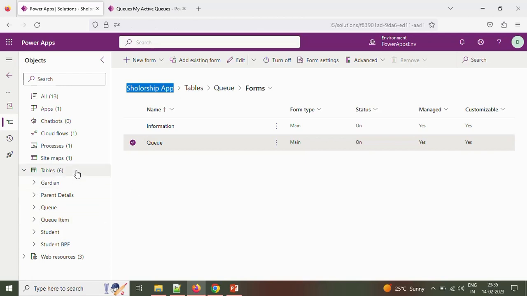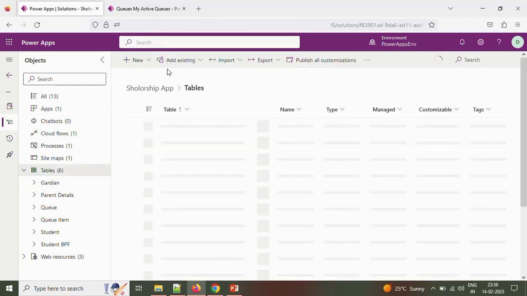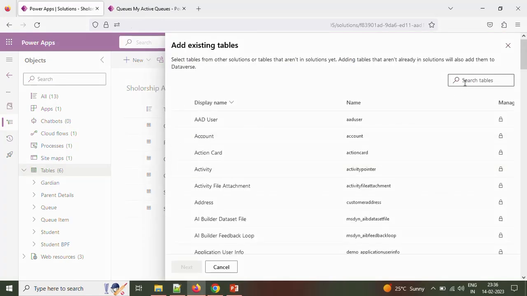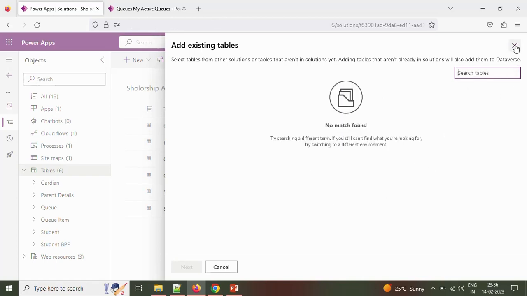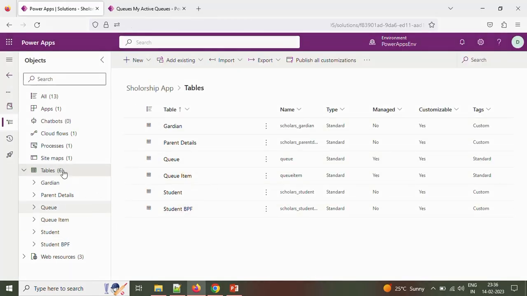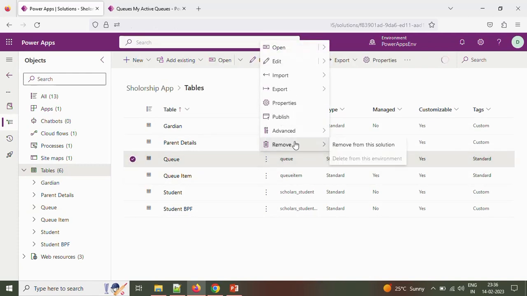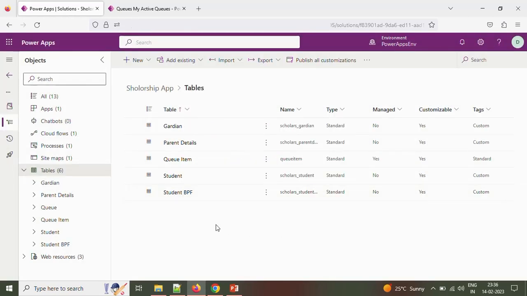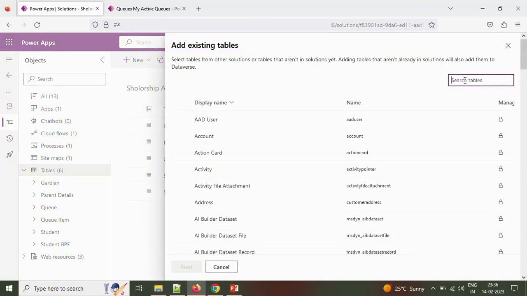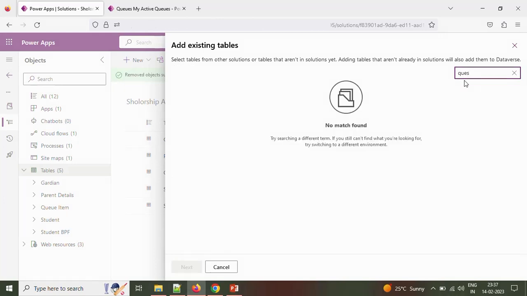If you want to add these into our solution, just click on add existing and select the table. Search for queues. As I already added the queues, it's not showing in the list. Otherwise we can exclude this one and try, so I'm just removing it from this solution. This table is provided by Power Apps. Every environment we create will by default contain the queue and queue item tables. These tables can be included in our solution or you can directly use them. I am including them in the solution so that we can do some required customization.